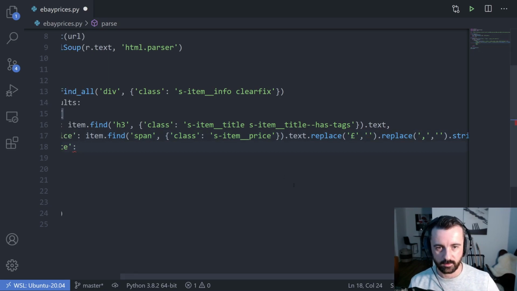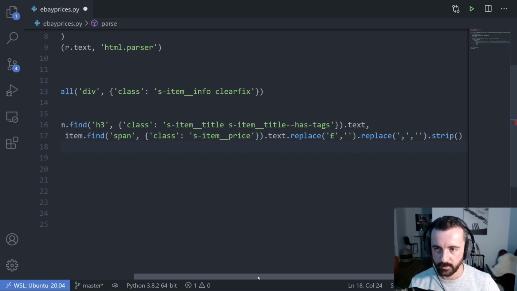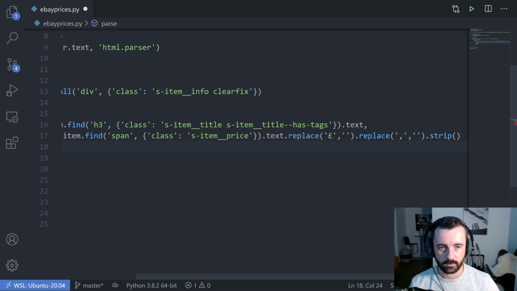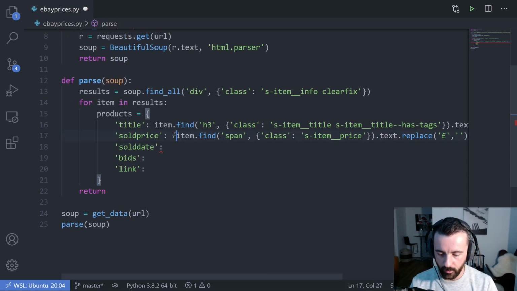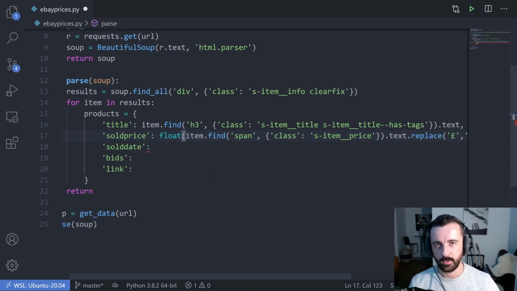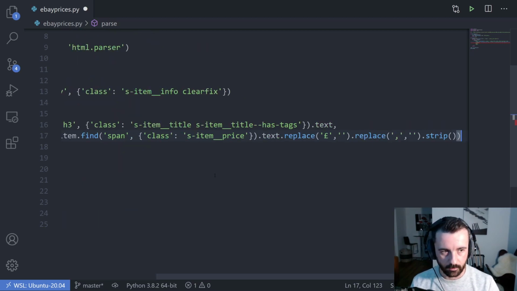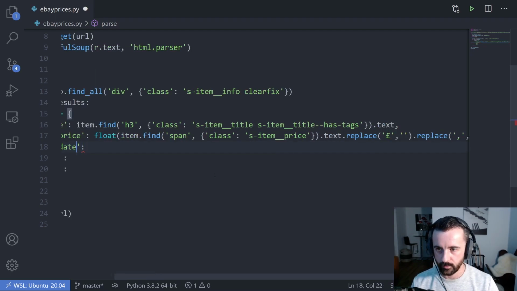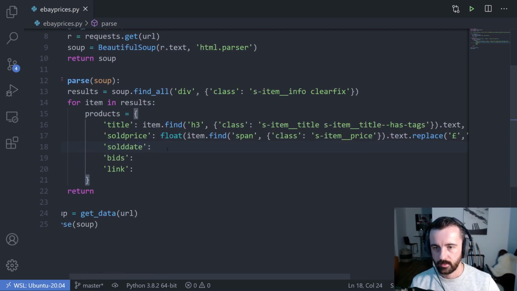So what that's going to do is take the text from this element here, and we're going to replace the pound sign with nothing. We're going to replace any commas with nothing, and then we're going to strip everything out, and then around the whole thing we are going to turn this into a floating point number, which will mean it's a decimal point number, so we can actually treat it as a number when we analyze the data later. Okay, so we comma at the end, and we'll move on to the next thing, the sold date.